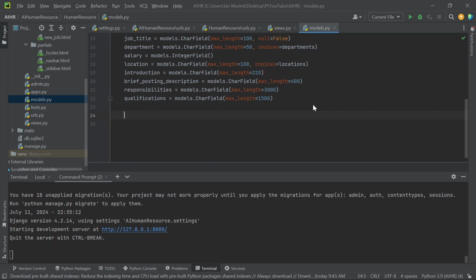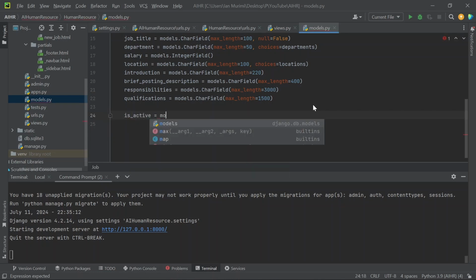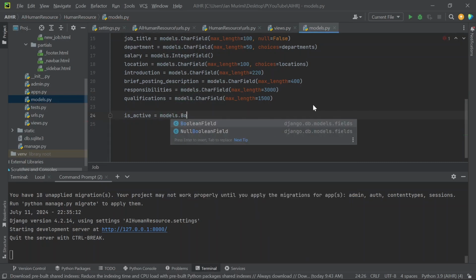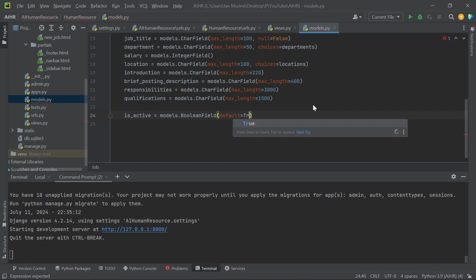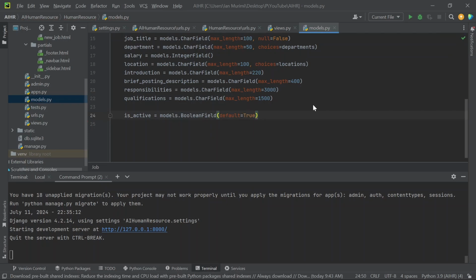Finally, we need two additional fields. The first one is active, and this one will be a Boolean field that will determine whether the application window for the job is open or closed. So is_active is going to be models.BooleanField, and set default to True. So whenever an HR creates a job posting, the is_active field defaults to True, and therefore that will mean that the job is currently open for recruitment.